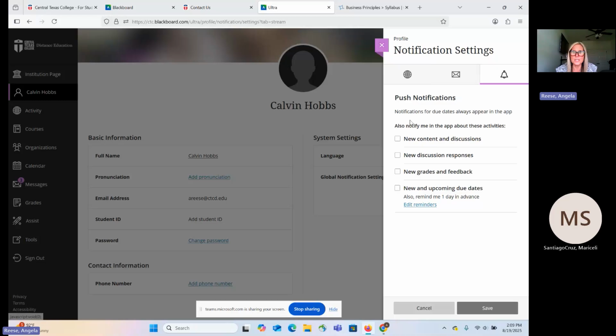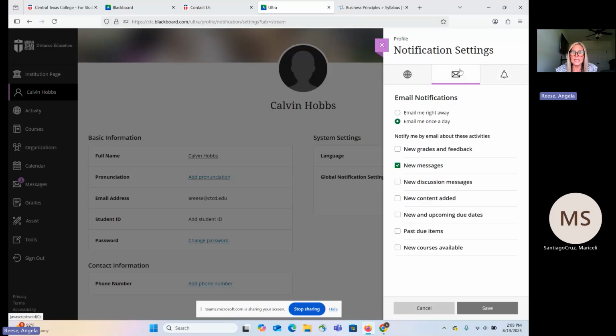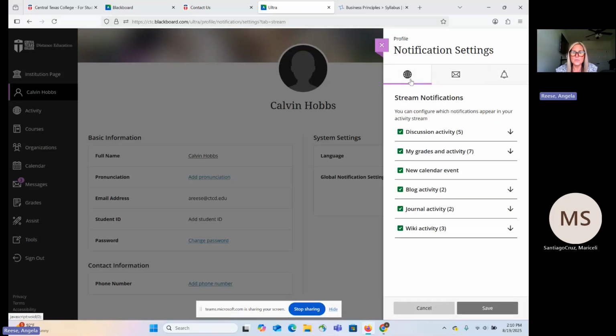So as you can see here, I'm able to change these notifications. Again, email we talked about. Now the last one is going to be the stream notifications. So on the left-hand side of the screen in that black area, our eagle eye view for activity, this is where that would be displayed. So you can see right now that Calvin has everything being displayed in that area.